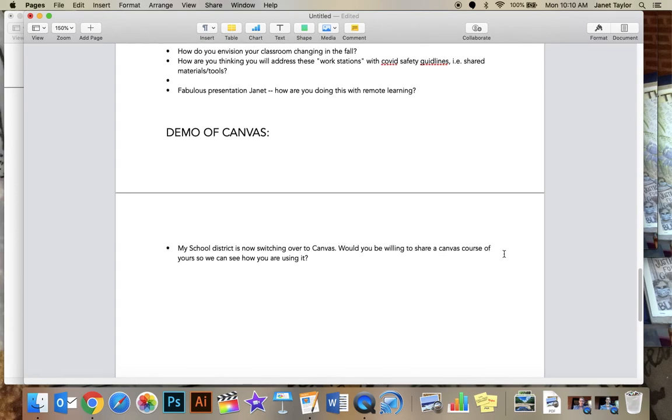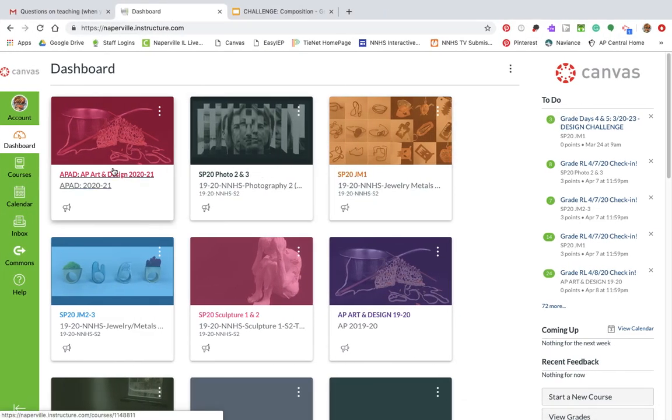Would you be willing to share a Canvas course and how you're using it? So hopefully that made sense to you on how I'm using my Canvas courses and structured it so that each module counts as a toolbox. Within the toolbox, I have a lesson, a quiz or an assessment of some sort, and then a challenge. And then I also open like only 2 to 3 of these toolboxes at once.